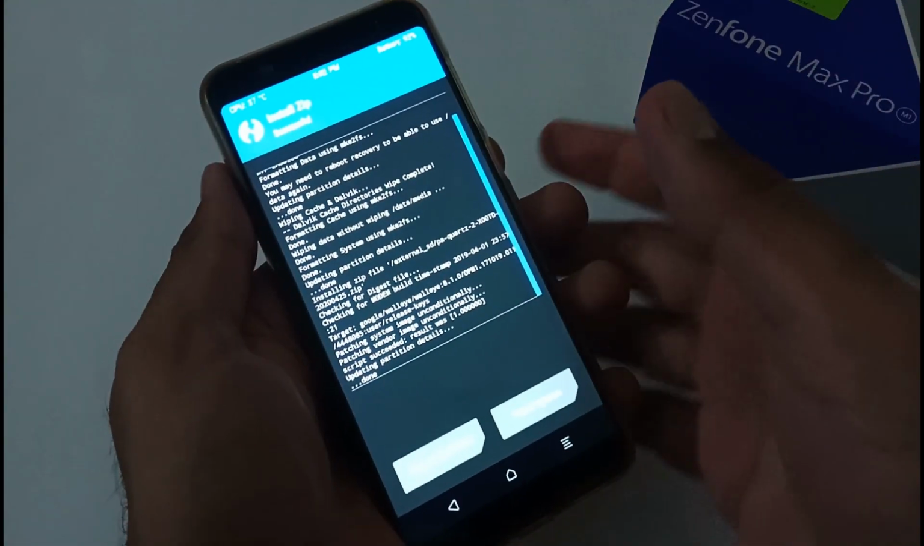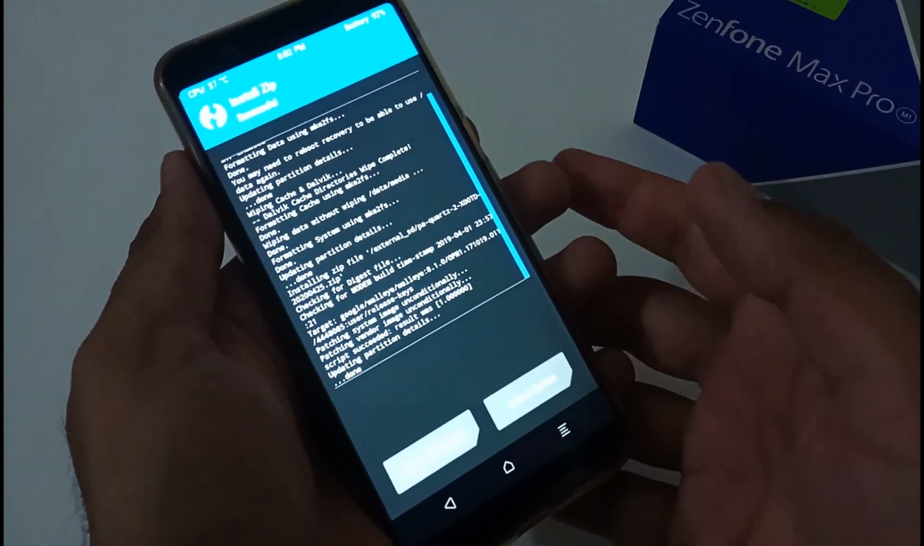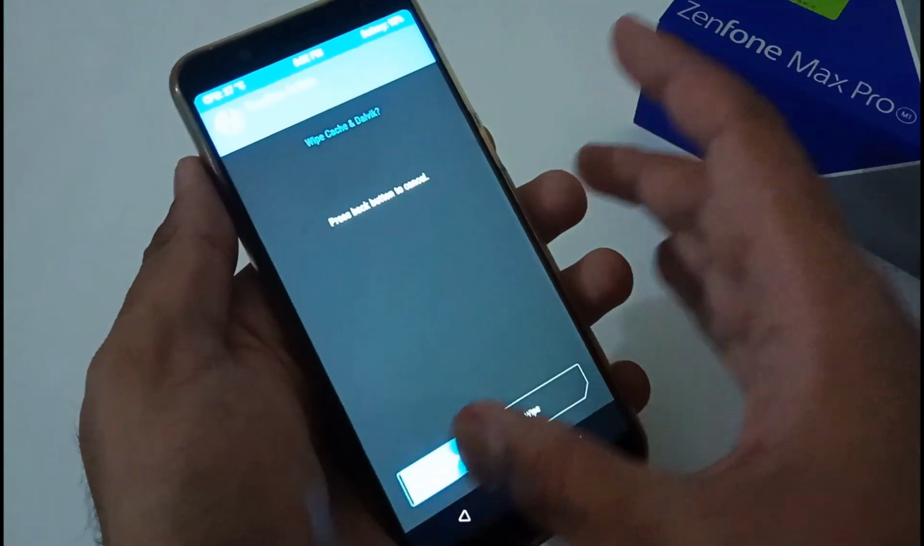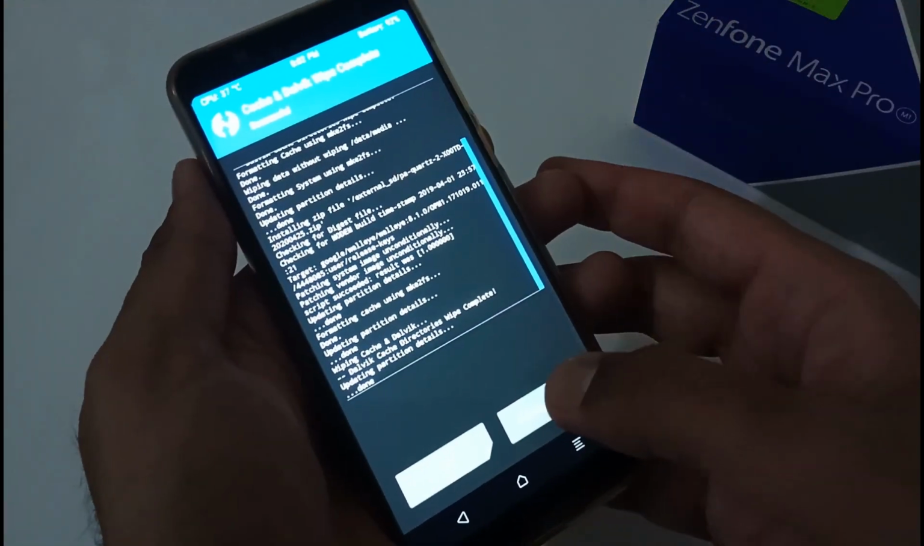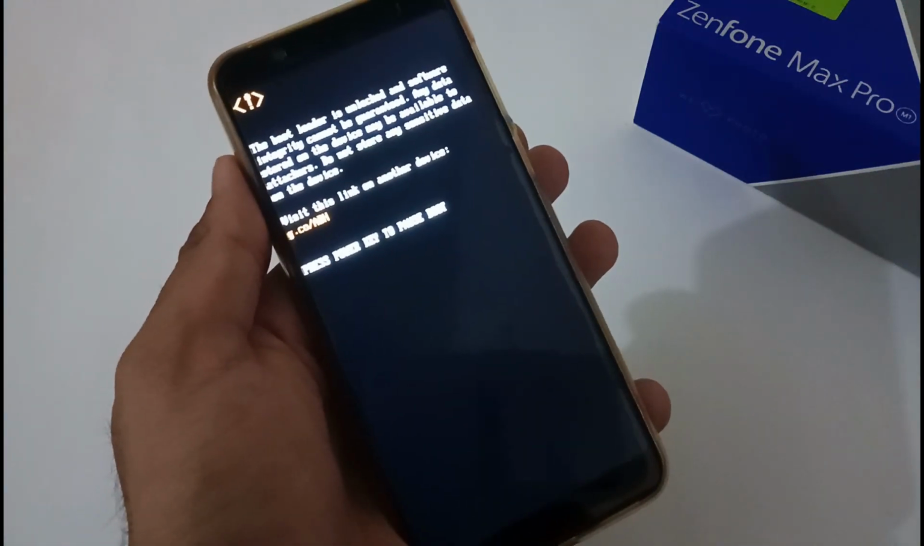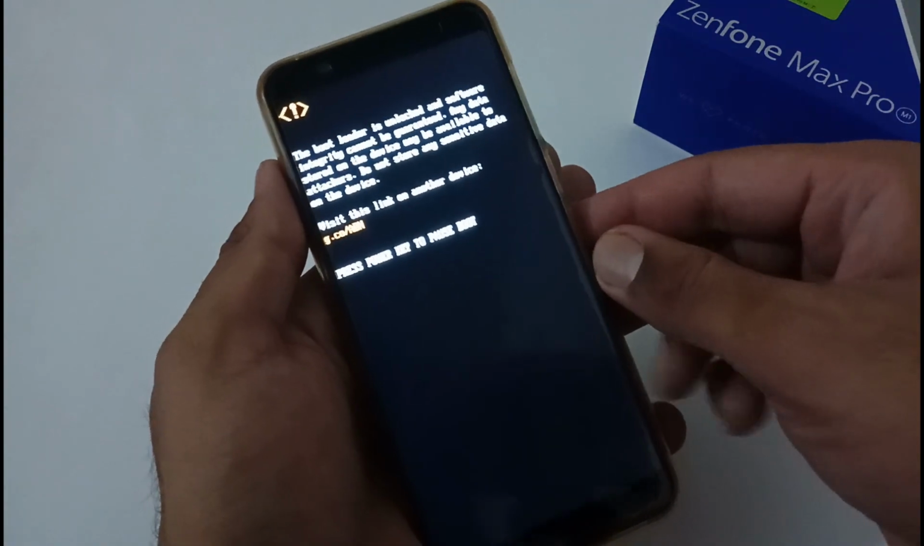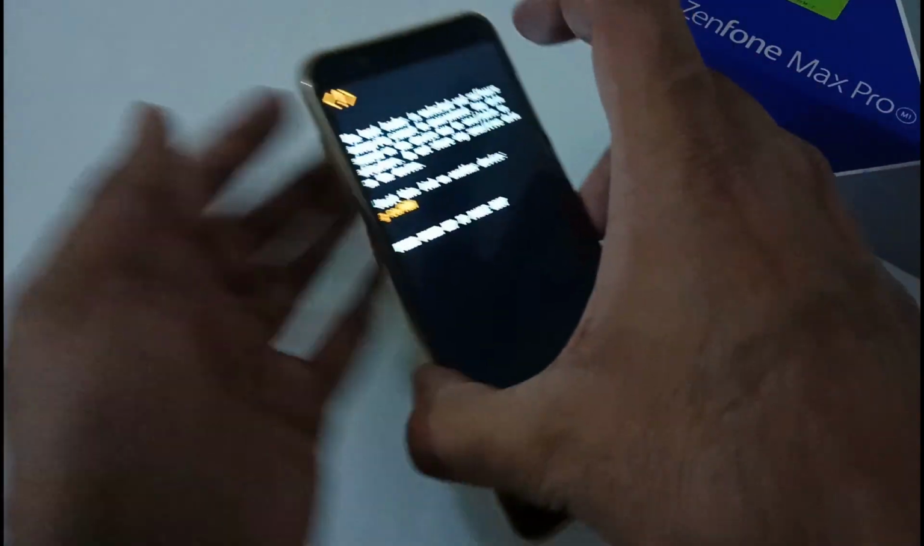So finally the installation process has been completed. Now we are left with 2 options. One is wipe cache Dalvik and another is reboot system. I always recommend to do the wipe cache Dalvik. So let's do it, and afterward we are good to go with rebooting our phone. So now it will take nearly about 3 to 4 minutes to finally boot into the Paranoid Android Quartz 2 logo or animation screen. So let's wait till the time it moves there.